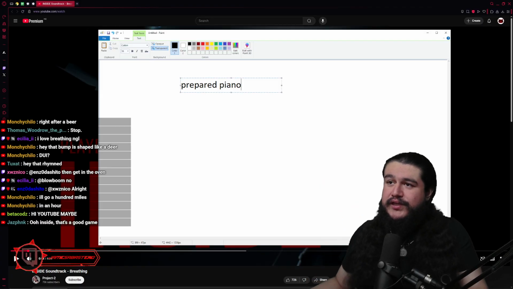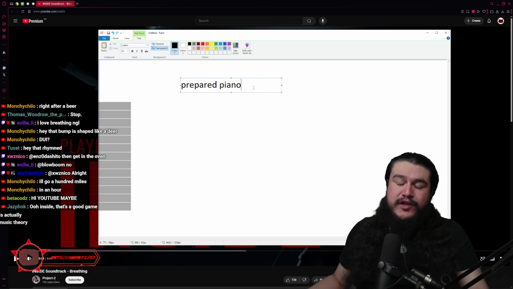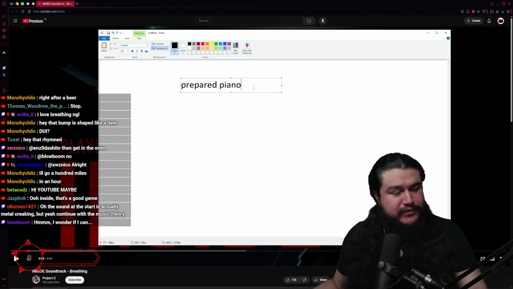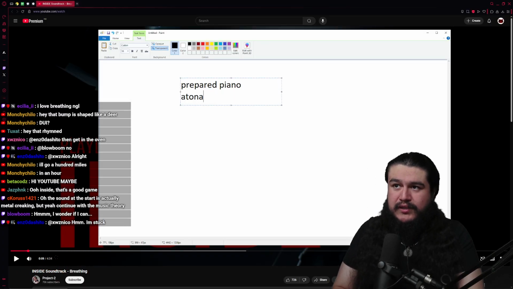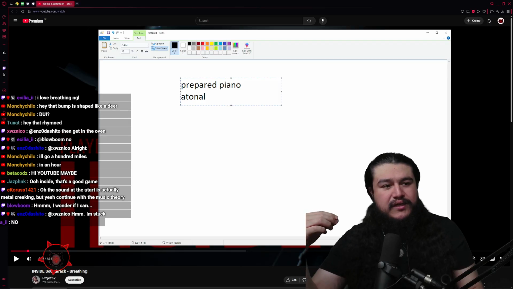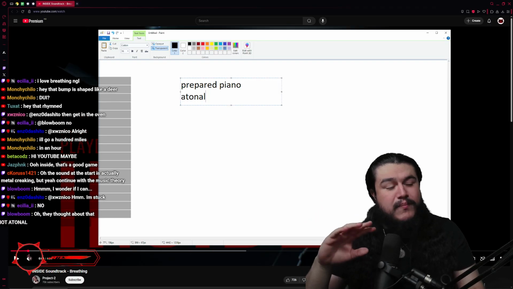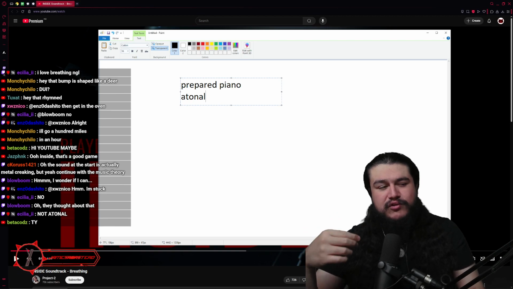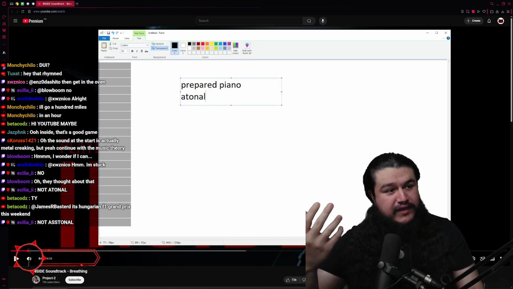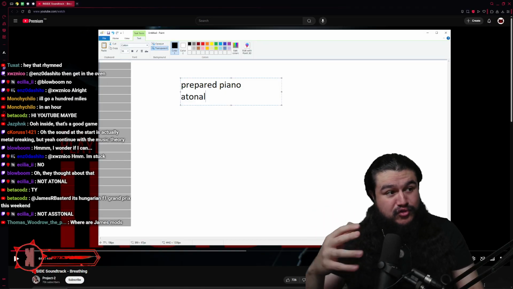Prepared piano is a concept in atonal music, prepared instruments. So, when it comes to atonal music, it is a type of music that came out during the 20th century. There are many schools of it. Atonal music basically means that there is no tonal center. It's supposed to sound chaotic.